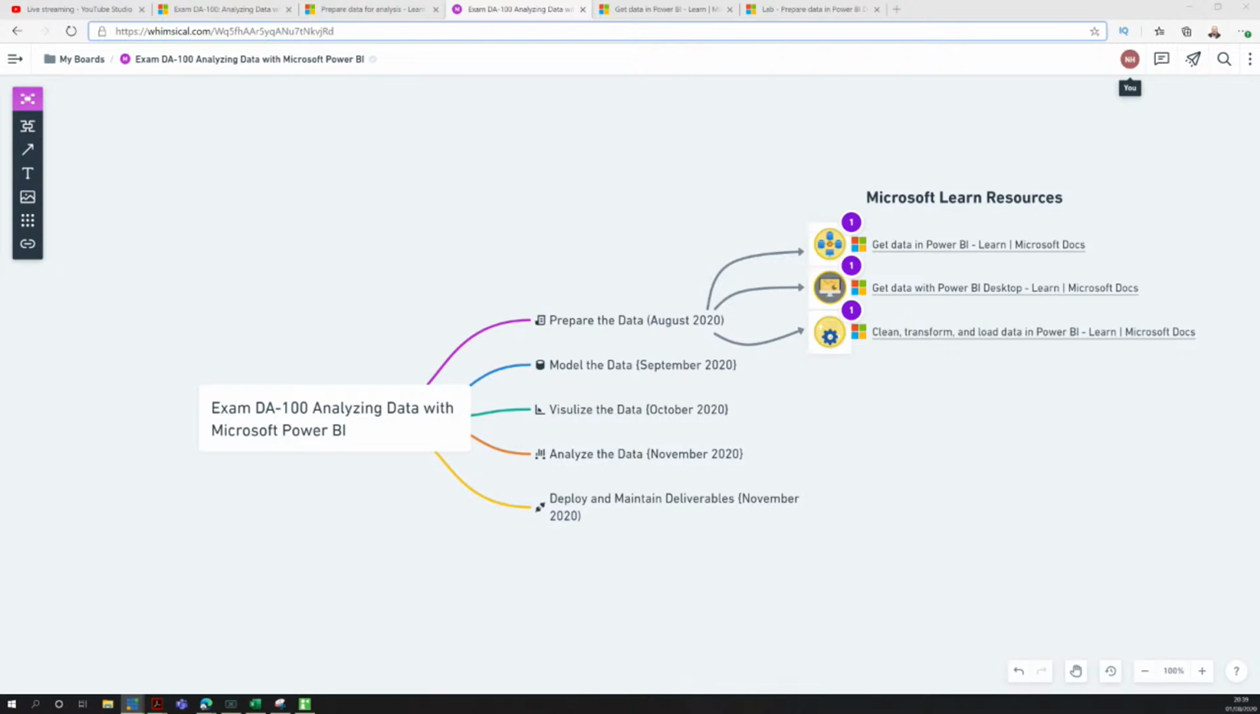We have model the data, which is going to be 25 to 30%. Visualize data is going to be, and I realize I can't spell visualize on the screen here, 20-25%. The final 2, analyze the data and deploy and maintain deliveries, are both 10 to 15%. So overall, it will work out to 100% spread across all those 5 functional groups.